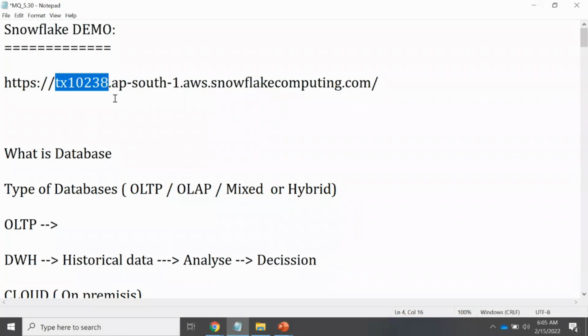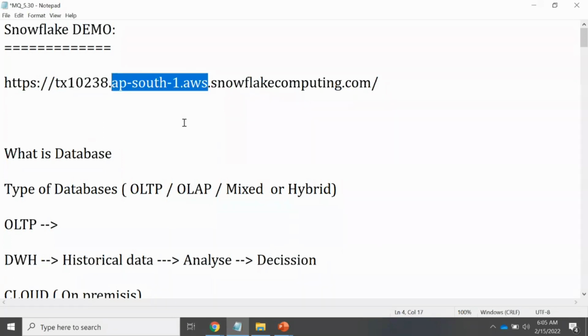When you are creating, you will get a unique account like this for everyone. When I created a Snowflake account, it will be a unique account. This tells Asia Pacific South 1 region because I selected the region of Mumbai, and this is the AWS cloud platform we have selected. If you select Azure, then it will give you the details related to Azure. If you select GCP, then it will give you the details related to GCP.